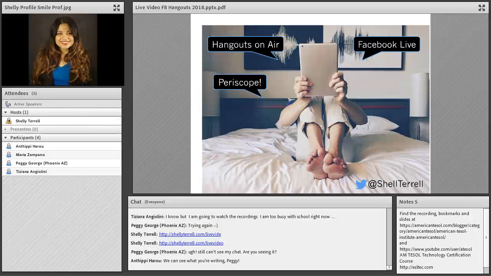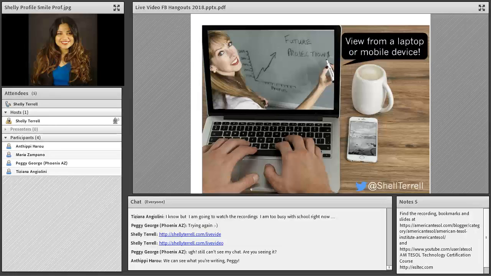There's also Periscope. Periscope is less often used. It used to be used quite frequently and often, but now it seems with Facebook Live and YouTube Live that there tends to be more popularity and an audience grown in those platforms. So I think that they're a little bit more familiar with students.